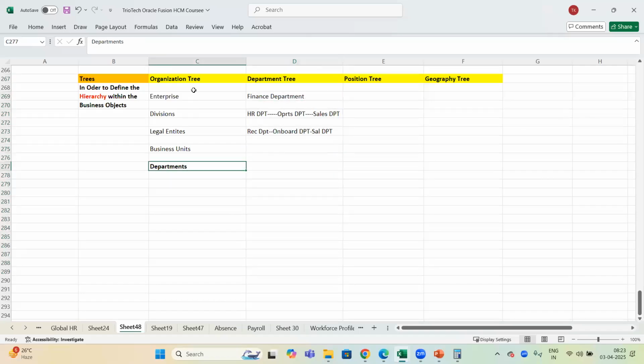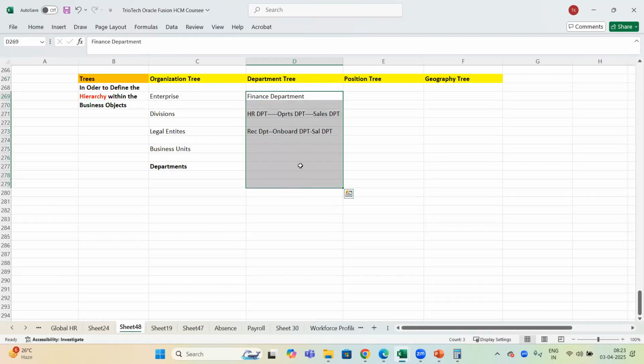This chain is already covered within the org tree also, but exclusively for the departments, Oracle gave the concept called department tree in the system. In the department tree, we define all our client's department hierarchy.